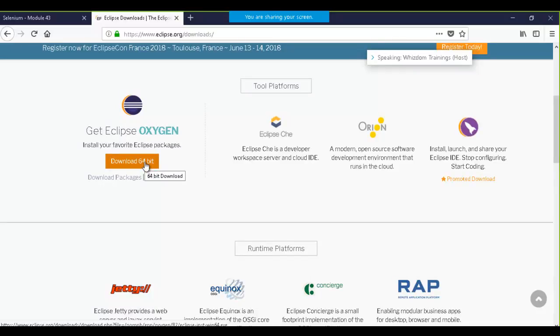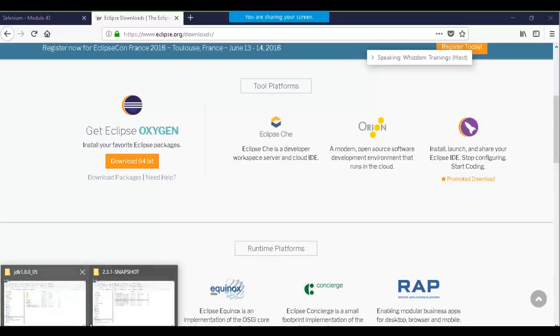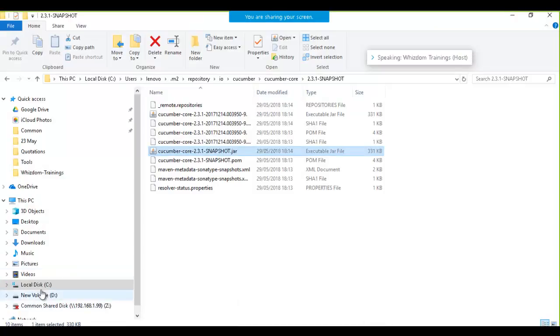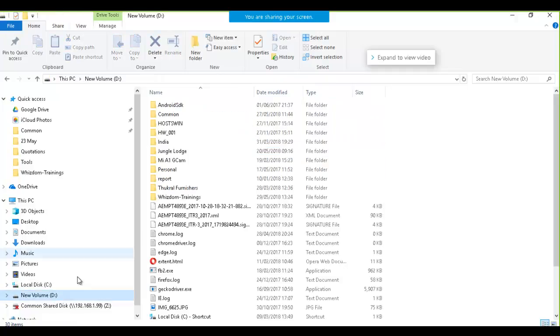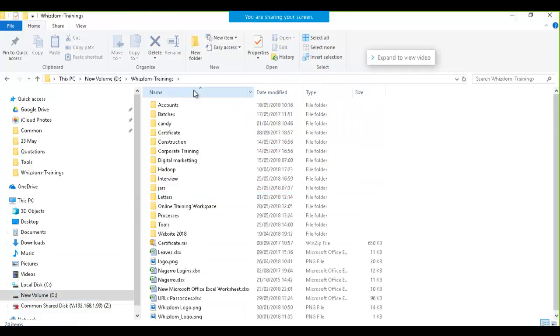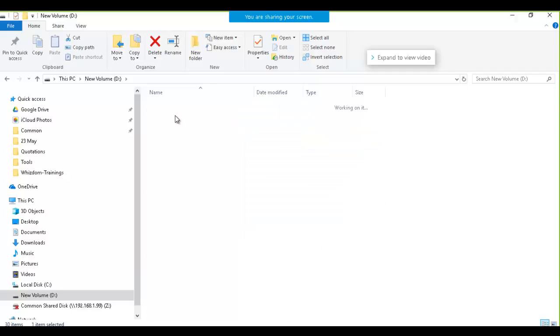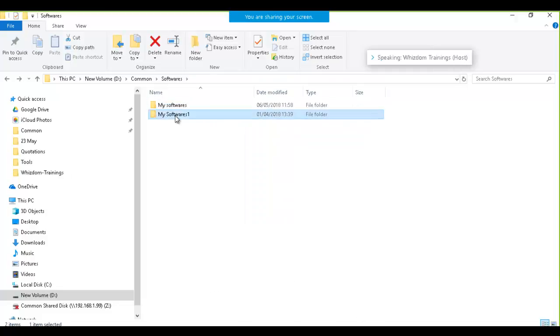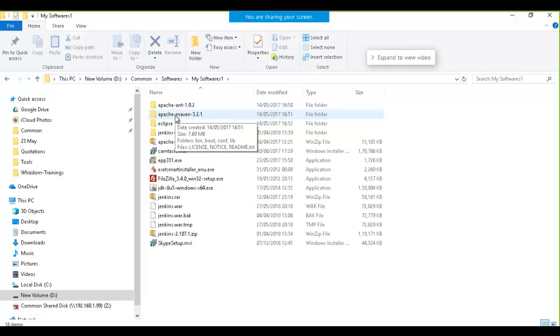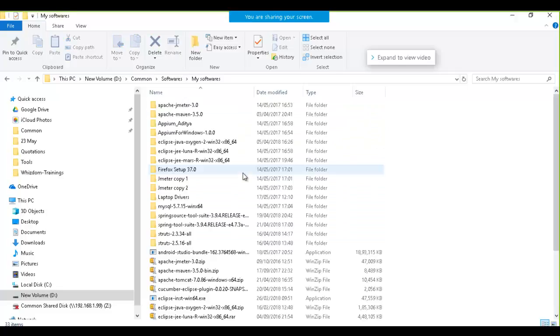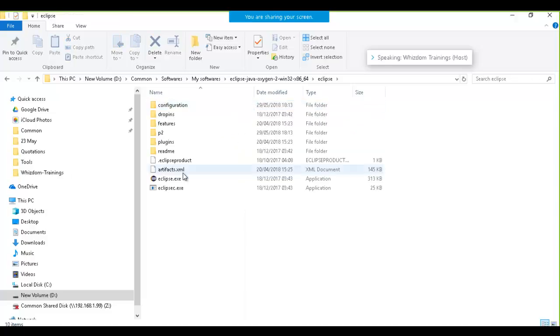After you configure it, you will get this exe which you can start. In my case, I have this pinned over here. If you open the Eclipse folder, you will have this eclipse.exe. You just need to start it.